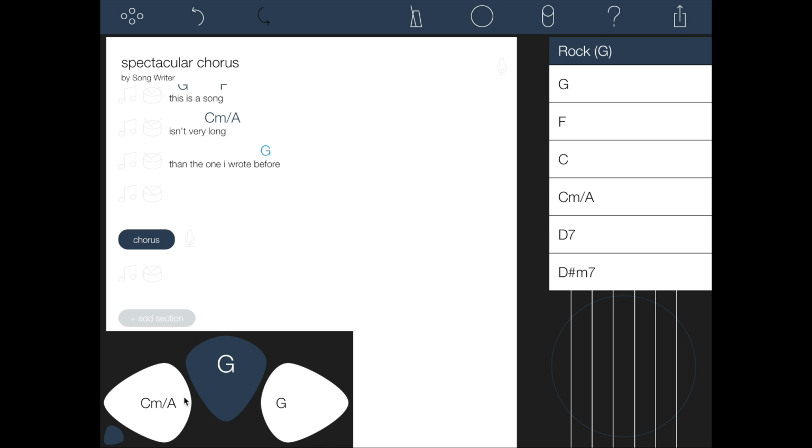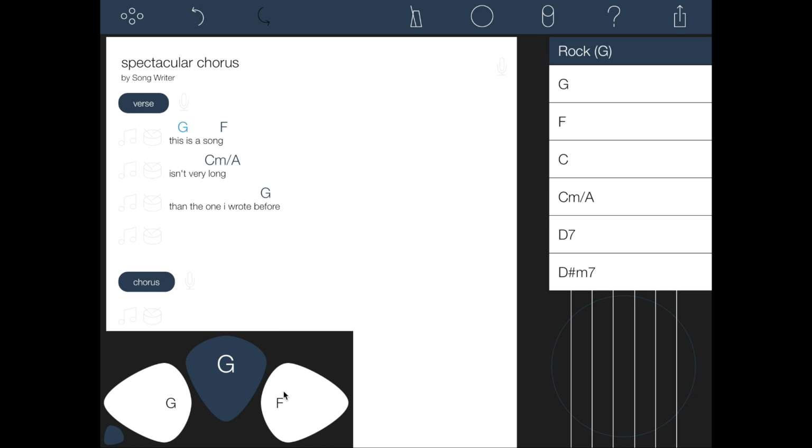Oh, it's so lovely. And then we'll loop back to the beginning. In case we want to call this something else, I can just click on it. We can call it, how about pre-chorus? That's good.